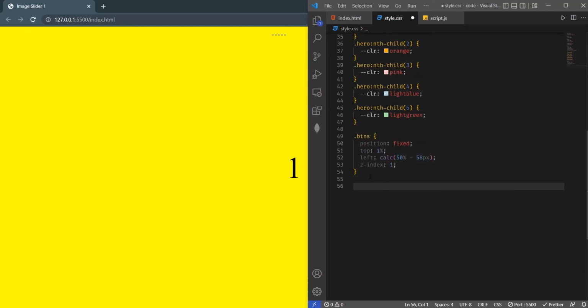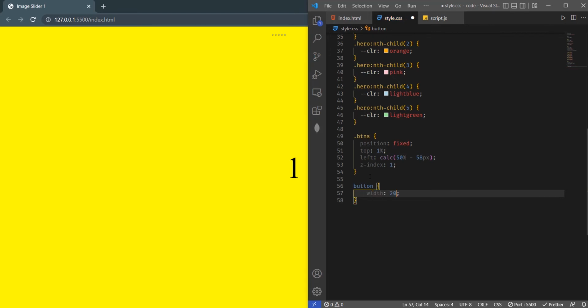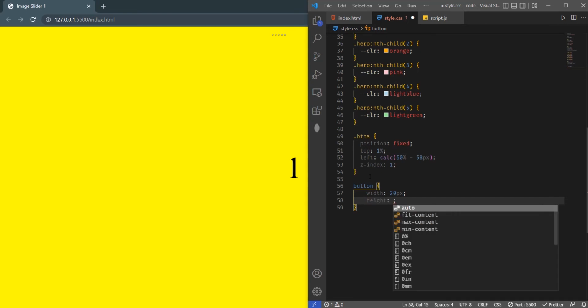Now I will grab the button tag and give it a width of 20 pixels, and for making it square I will give it a height of 20 pixels.